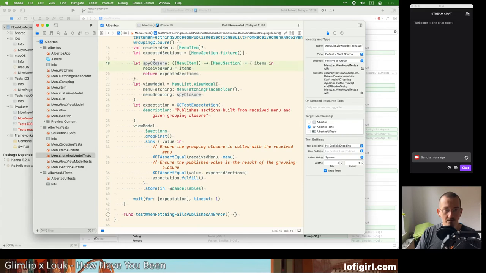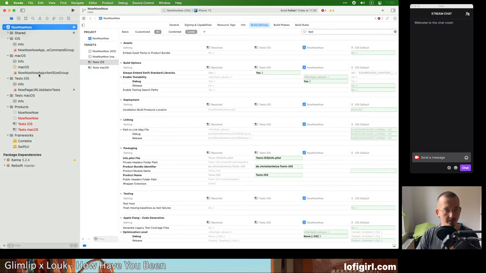When is the spy closure used? Received menu. Block variable, and when the first value comes in, then we assert that the closure was actually called. Okay, so multiple things need to happen.